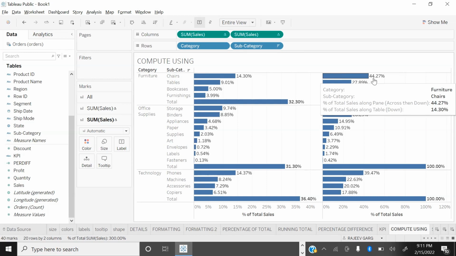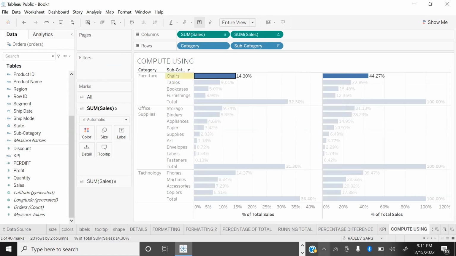14 means considering the entire, all three categories. And 44 is in its individual subcategory like furniture. Correct. So when we are saying the contribution of chair is 14%, it is 14% with respect to the total sales generated, but when we are saying it is 44%, it is 44% of the sales generated by the furniture.